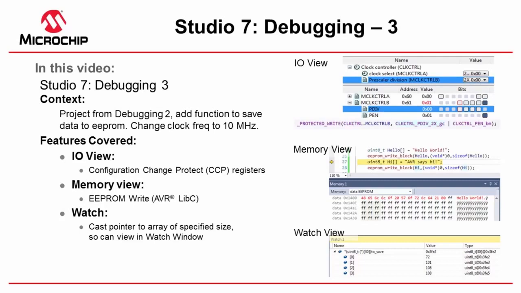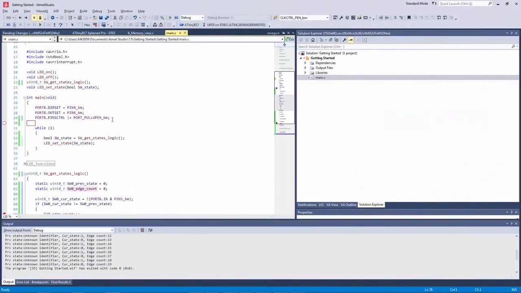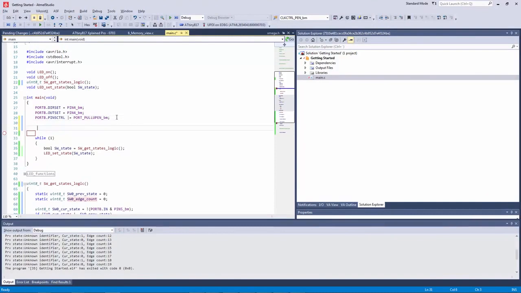So there we will use some of the IO view features. And we're also going to add some functionality to save data to EEPROM so that we can explore and have a look at some of the memory views. Finishing off with the watch window and how to cast a pointer to array so that we can view it. So let's start off by changing the clock frequency to 10 megahertz.